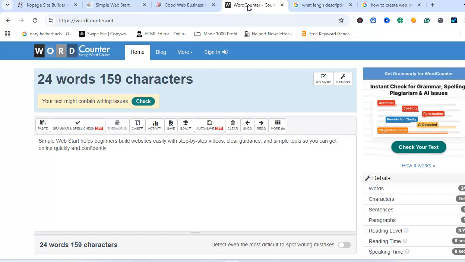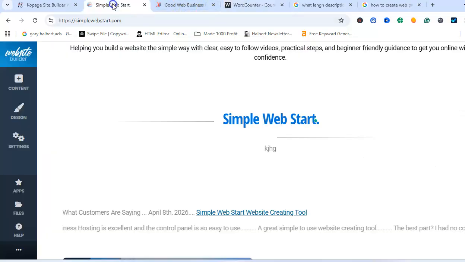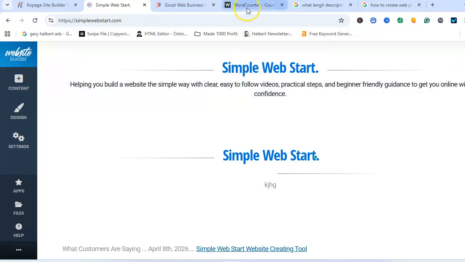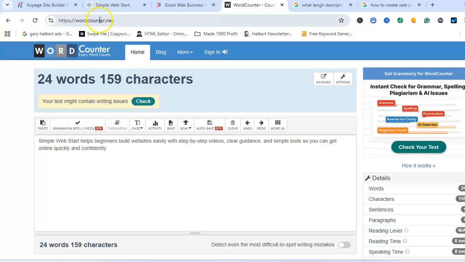Now the thing as well is, if you see my description here that describes the actual website, to check how many characters I've actually got, if you go over to wordcounter.net, you can actually paste in what you've written, and then you have an idea of how many characters you've got.